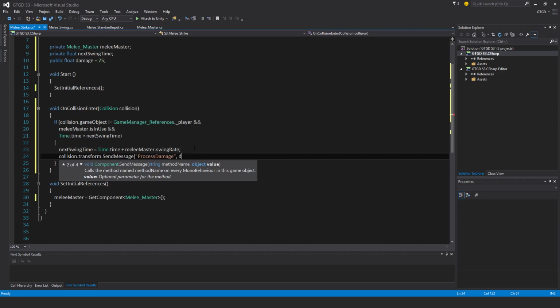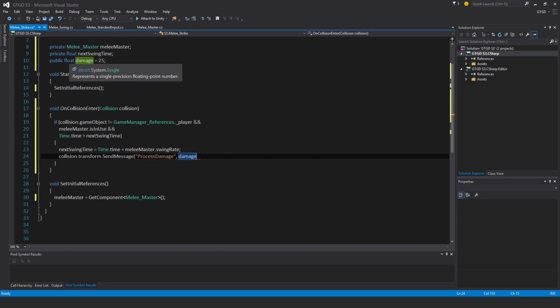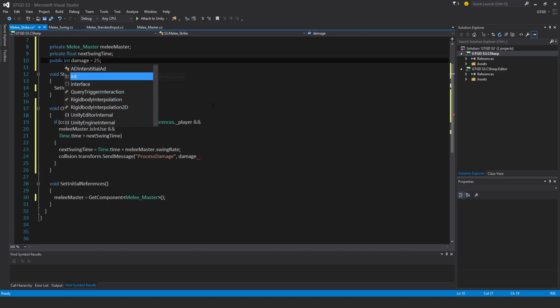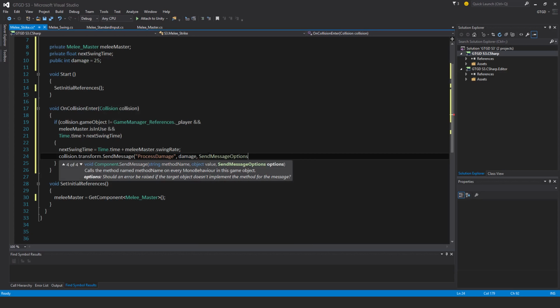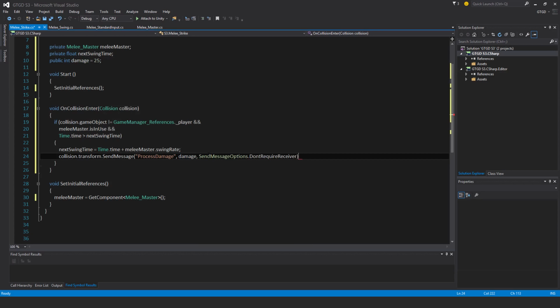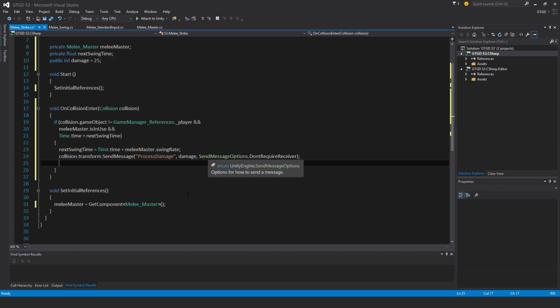What do I want to pass in? I want to pass in the damage value. And I just realized something, just looking at that, this should actually be an int, because the health values are an int, so it's not necessary for it to be a float. SendMessage options don't require receiver. Okay, so now meleemaster.callEventHit, I've got to pass in collision, and collision.transform, and this will just get used for particle effects, really. And I'm pretty sure that's it, actually. So it's a pretty simple script.